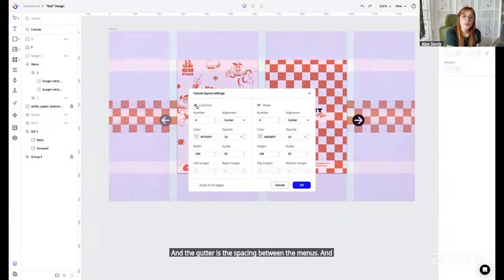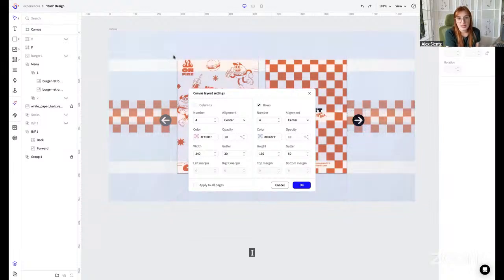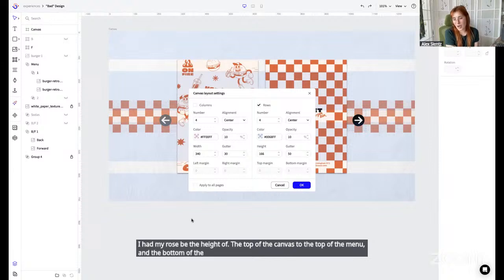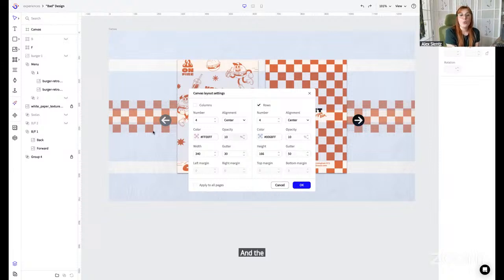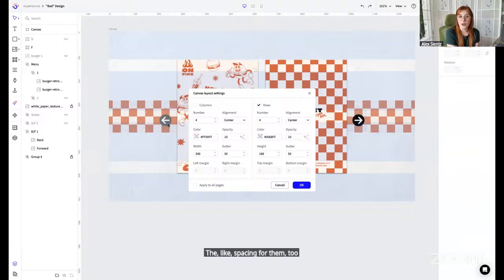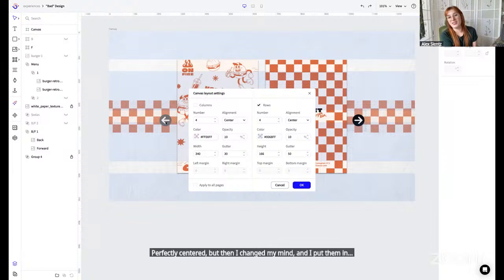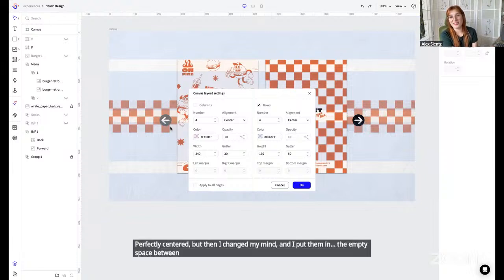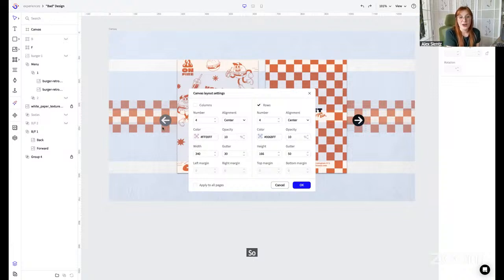And for my rows, I had my rows be the height of the top of the canvas to the top of the menu, and the bottom of the menu to the bottom of the canvas. And the gutter was, initially I had these arrow navigation in the center. So initially that was the spacing for them too, because I wanted those arrows to be perfectly centered, but then I changed my mind and I put them in the empty space between the checkered bars. So that is why they are a little bit off.